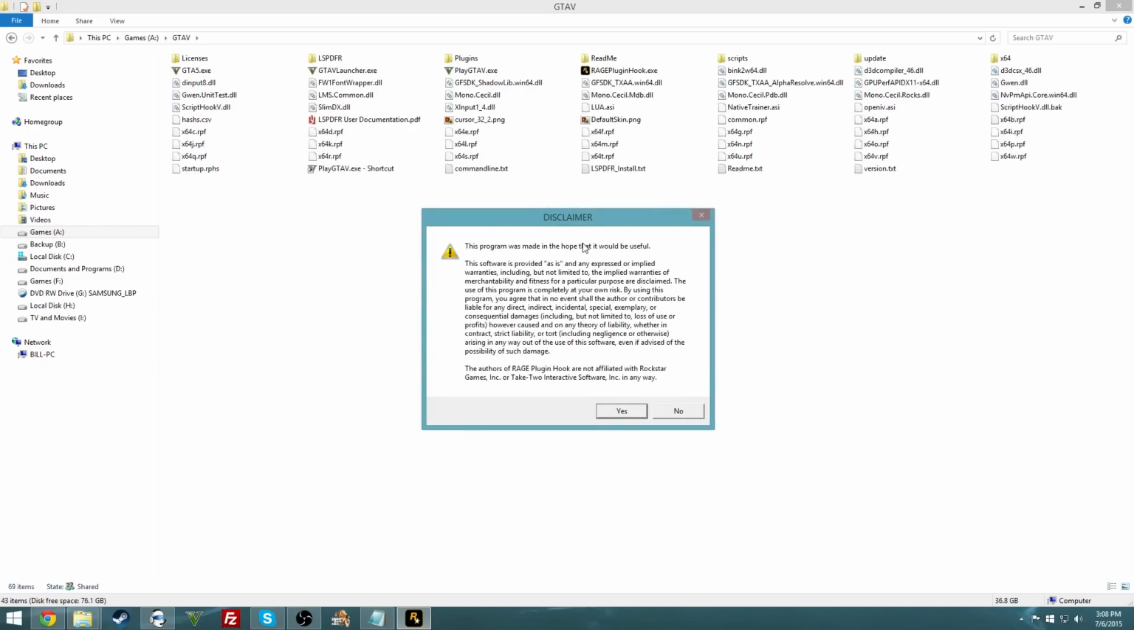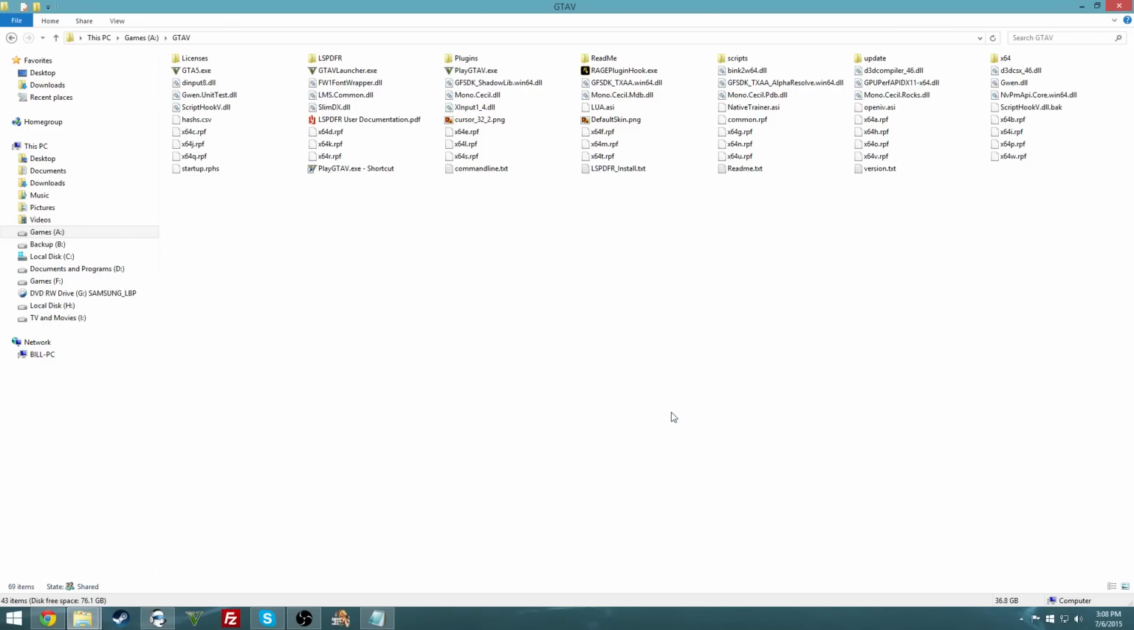If you notice here, it's actually automatically loading the Rage Plugin Hook instead of Grand Theft Auto. That's because I had the Los Santos Police Department First Response mod enabled. That's one of the features. If RAGEPluginHook.exe is listed inside of the folder, it's going to load that instead of your Grand Theft Auto game. So I'm going to hit no for this because I don't want to play the game. I just want to show you the files.